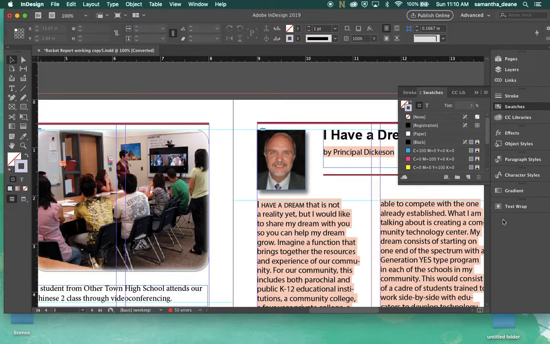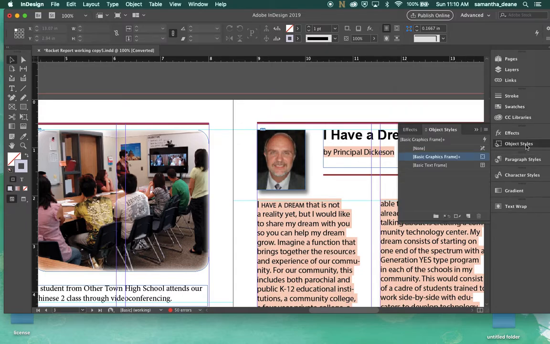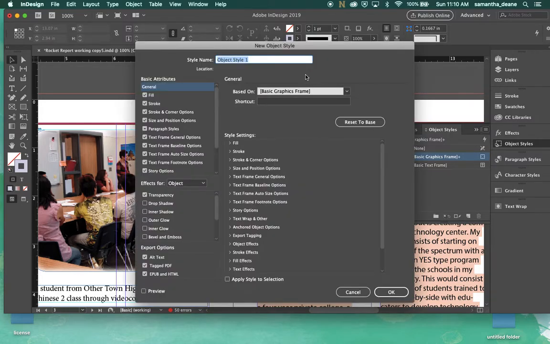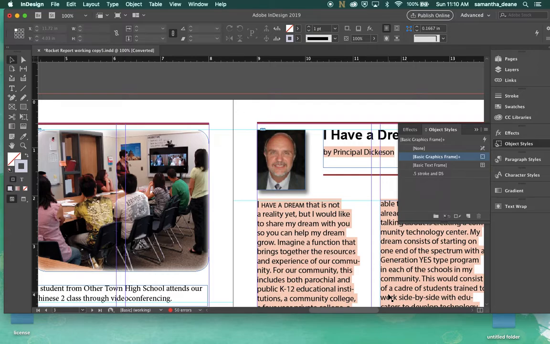So we're going to come over here to the Object Styles panel. And under the Options menu, we're going to press New Object Style. And we're going to name that style to indicate what that does to the object to make things easier. So I'm going to say it's a 0.5 stroke and a drop shadow. And I'm going to put DS for drop shadow just so it's a little bit shorter. And I'm going to press OK. So now every headshot I put in my publication from here on in, I can simply select it and come to the object styles and apply that style that I just created.